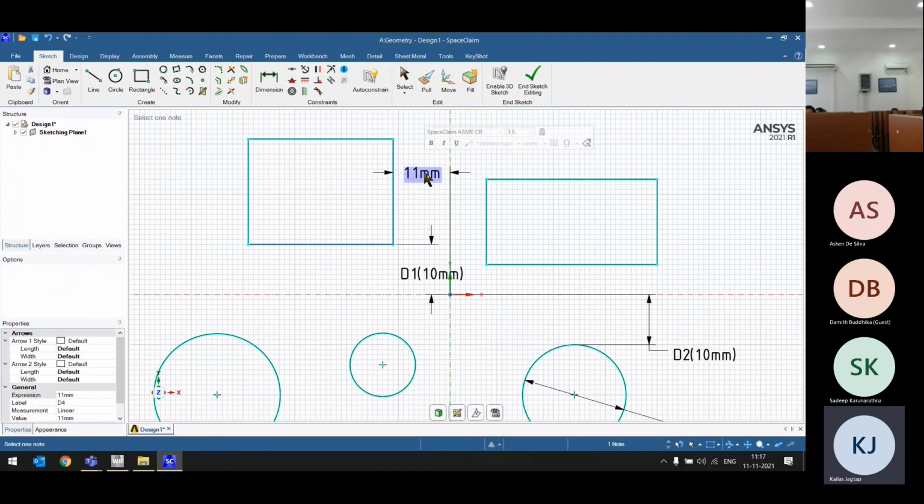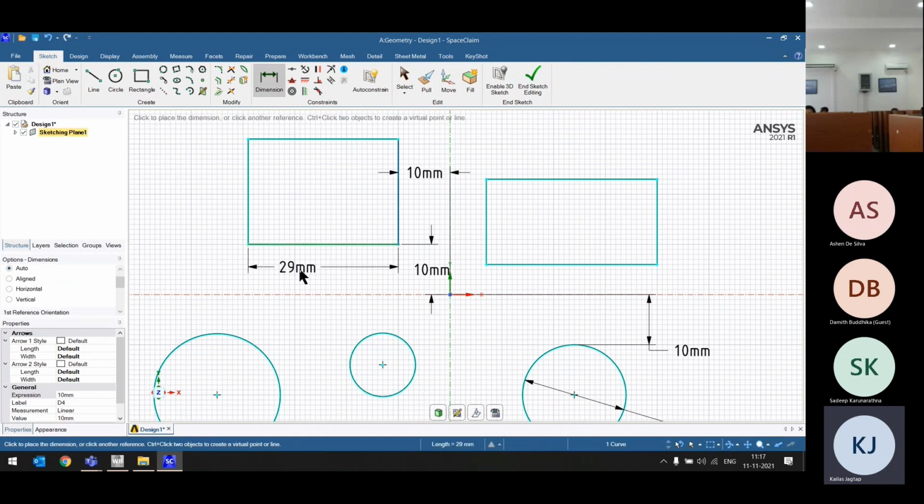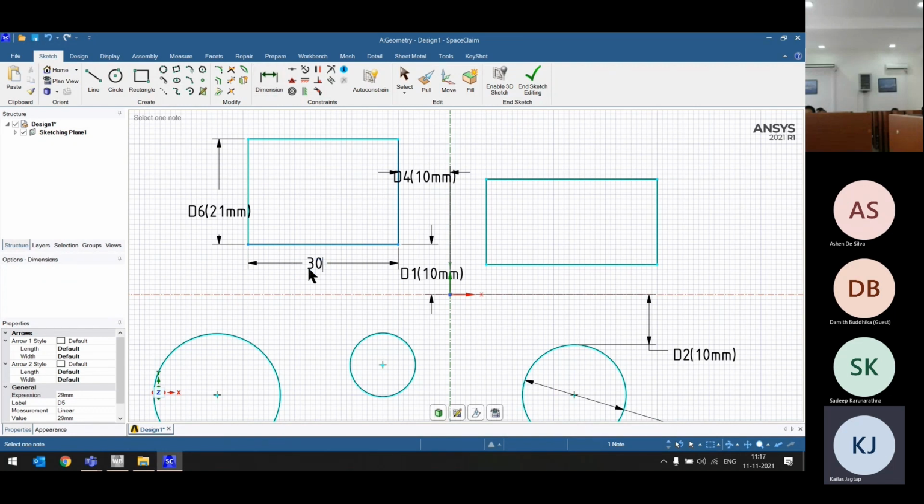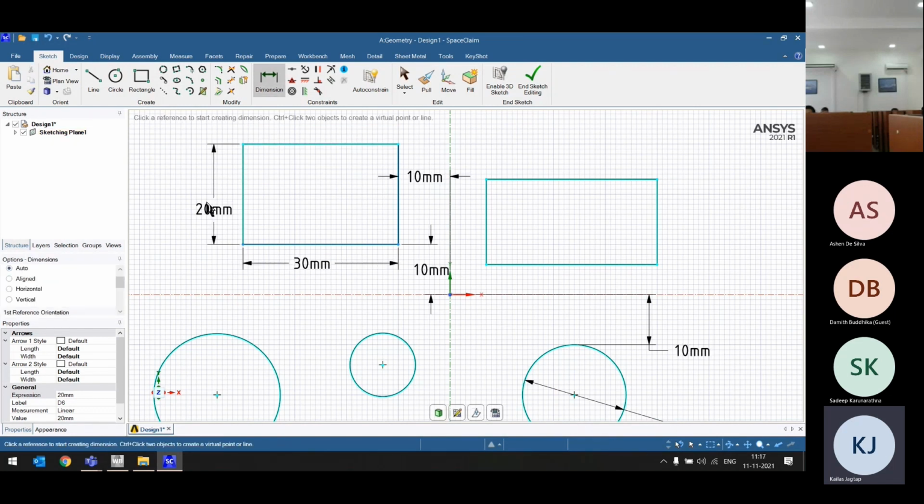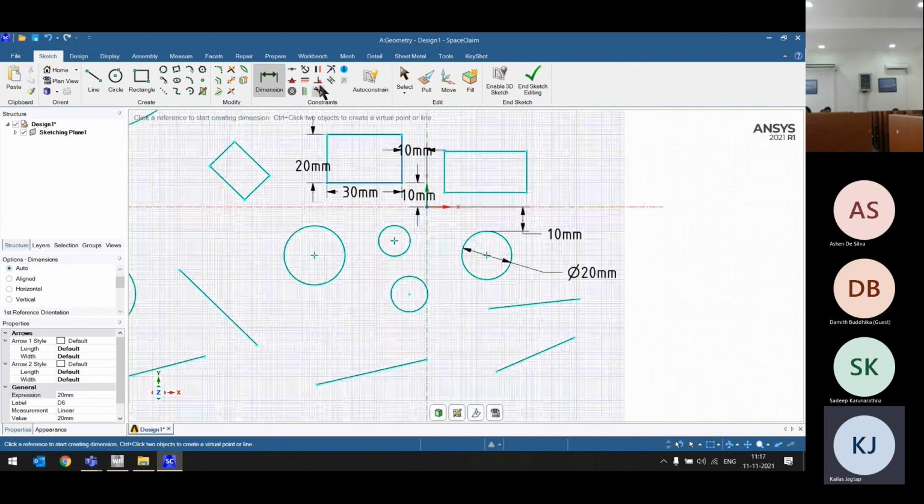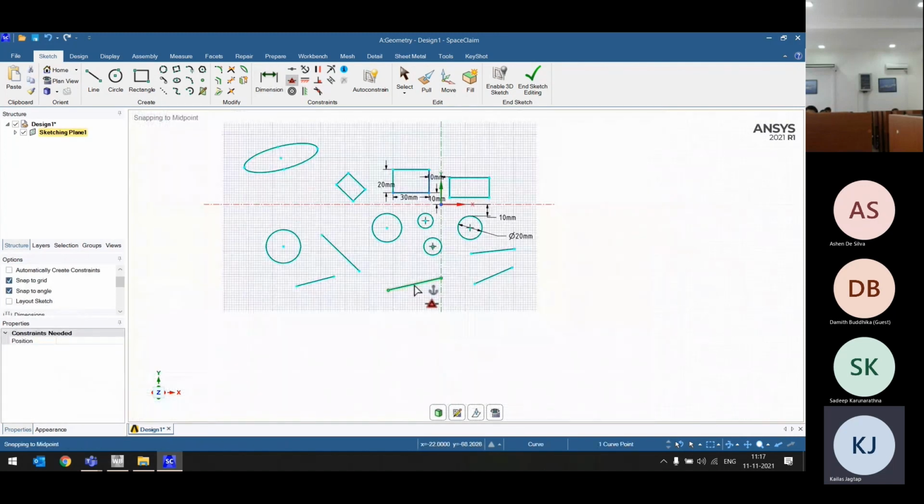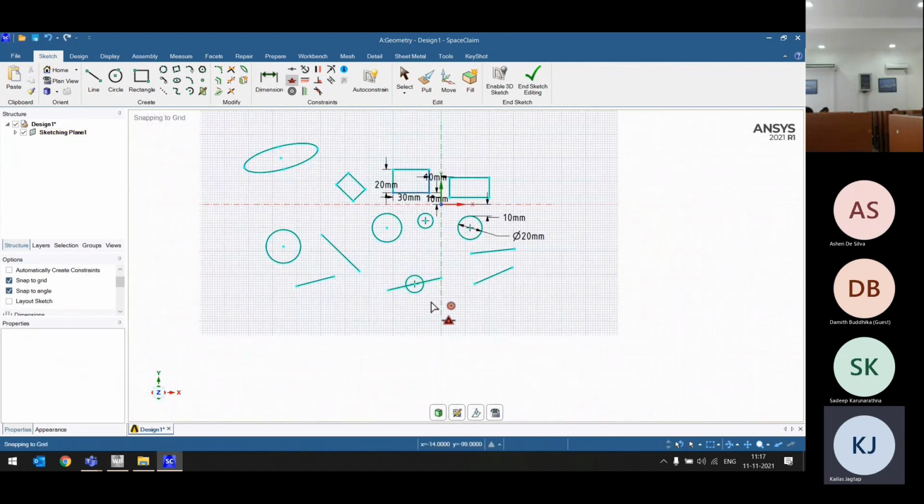So let's say it is 11, I'll make it as 10 now, and then I can give the dimensioning. Okay, so let's say it is 30, and this is 20. Okay, so this way we can give the dimensioning very easily, right? And then next one is a midpoint. Okay, let's say midpoint. I want this circle at the midpoint of this line. That's all. Okay, so this is our midpoint constraint.